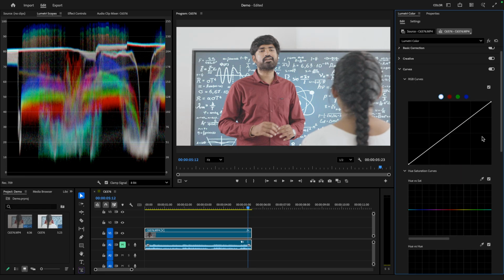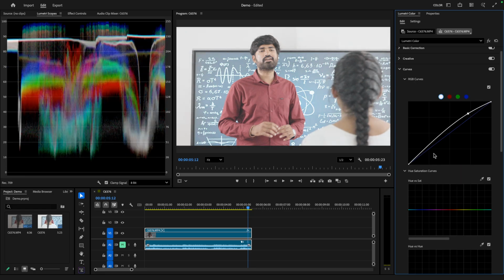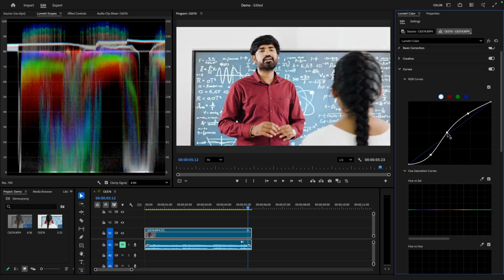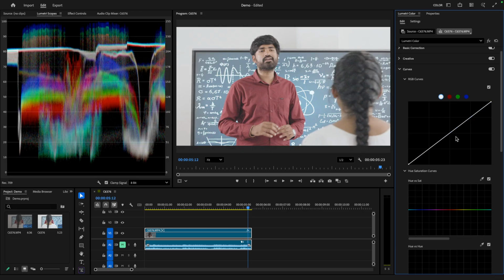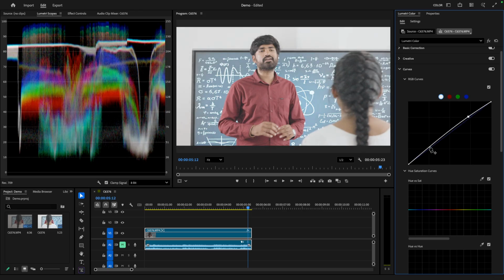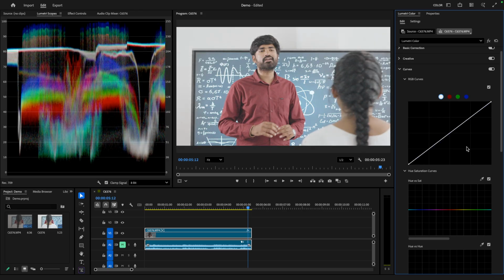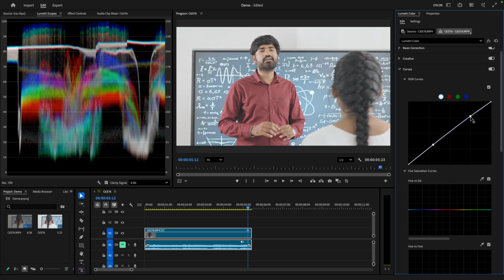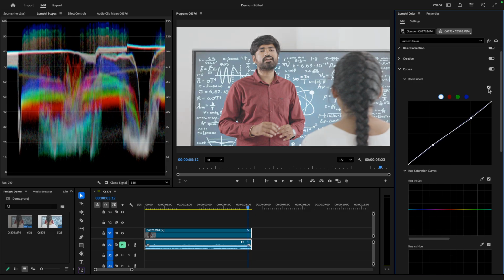So now you can go to curves. You can play with the curves, exposure values, again shadows and so on. You can play with the RGB curves. If you want to play, you can play in your editing workflow. I'm keeping it as normal as of now.